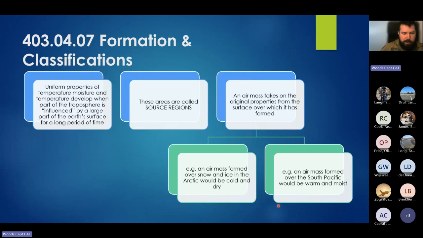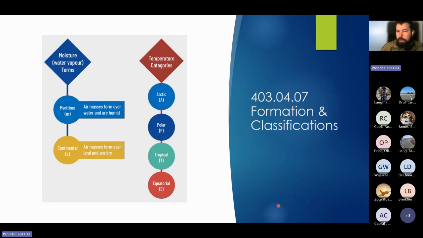Or if it's from the South Pacific, it'll be warm and moist. So we can use these to categorize our air masses in a little bit more detail. We're going to categorize them using two letters: one letter for the moisture content and one letter for the temperature. The moisture can either be maritime for damp or humid air, or continental for dry air.